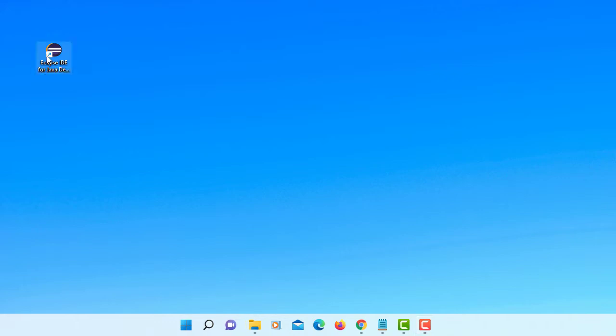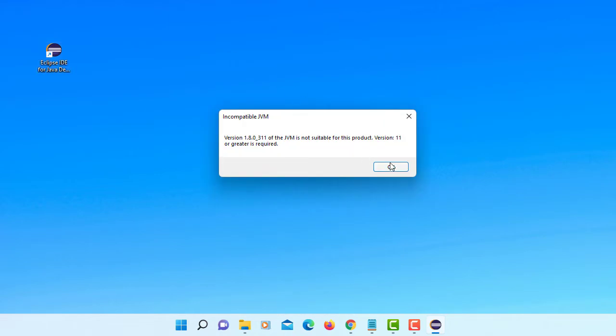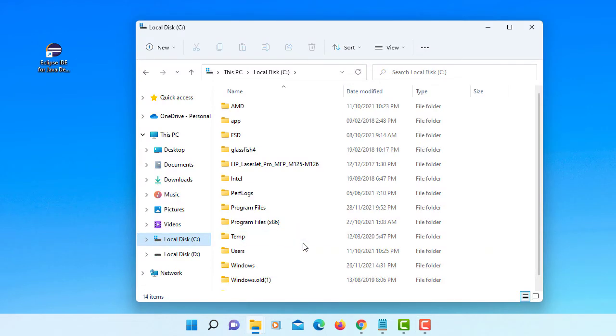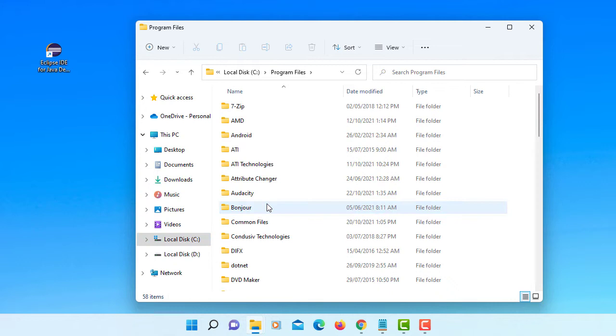In this tutorial, I will show you how to fix incompatible JVM for Eclipse. This is what I have on my system. After I install Eclipse with JDK 1.8 and JDK 17, I get that error message and I cannot launch my Eclipse. So let's look at my Java installation directory.